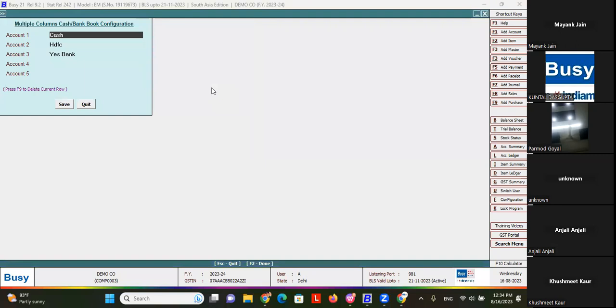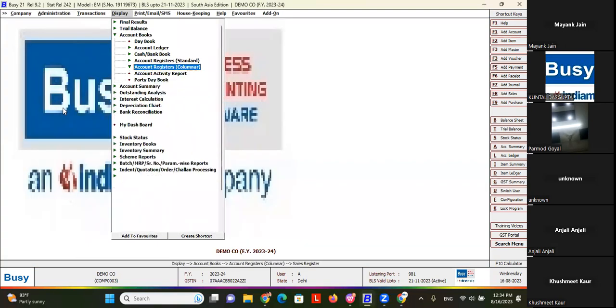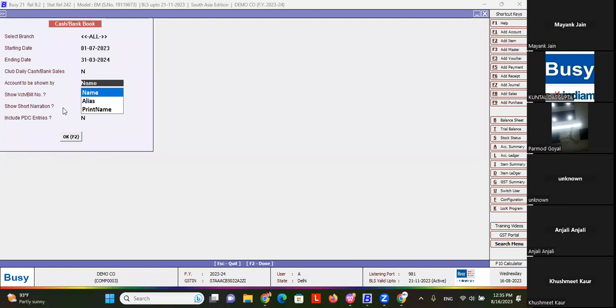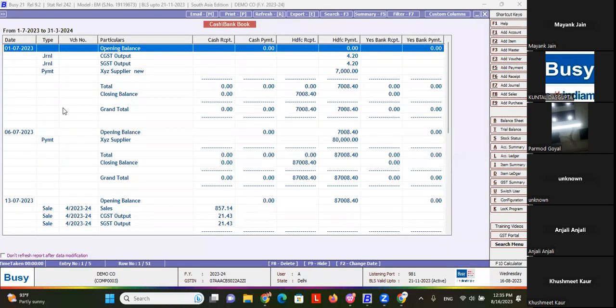Also, cash bank book: if you need to see the cash and bank report in one shot on the same report, you can select all your cash and bank ledger names over here and you save it. Now, if you go to display cash account books, cash bank book, if you want to see the multi-columnar report, you go to multi-columnar report. In this report, you will get both the cash and bank detail. You will get cash receipt column also, cash payment column also. You will also get an HDFC receipt column and payment column, meaning both the receipt and payment entries will reflect on the basis of column.